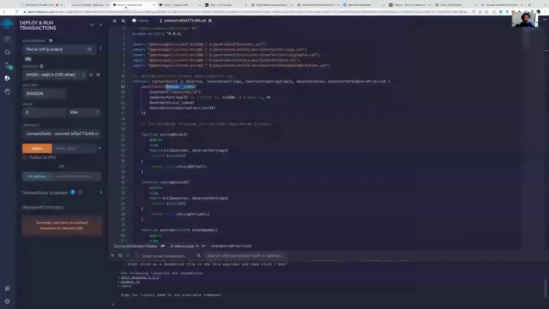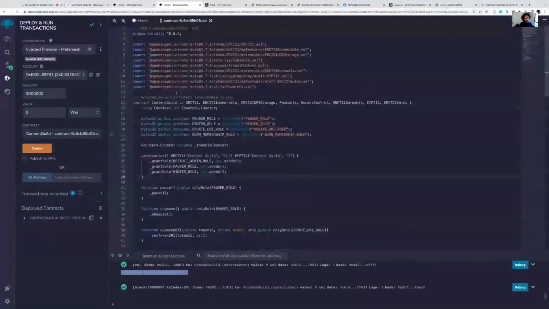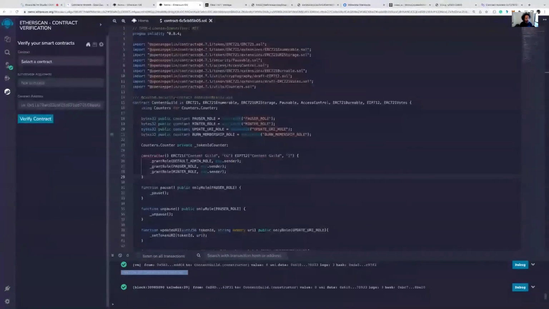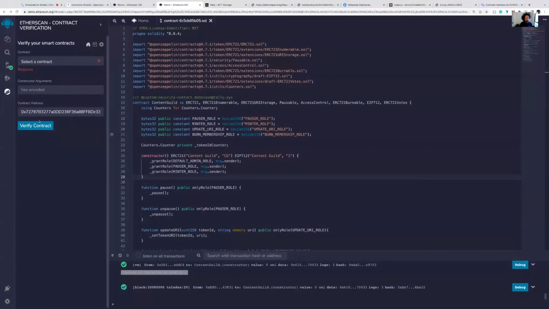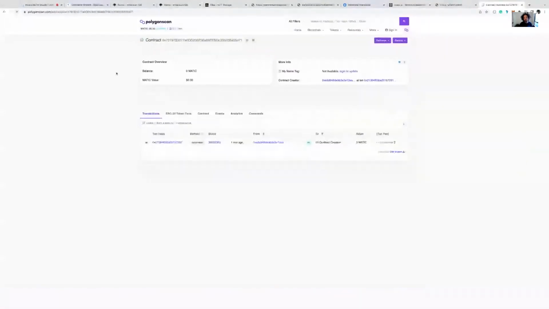Normally the process would be, we've deployed it, this is our ERC721, you would go over to the Etherscan plugin here. First you would take that contract address that you had, then select your contract, Content Guild, and click verify contract, and then hopefully it works. Sometimes it takes a little bit of time to get it to work, but ideally it works. So now we know that we have our contract here on Polygon Scan.